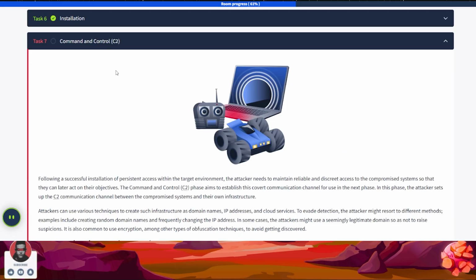Okay. Command and Control, C2. Following a successful installation and persistent access within the target environment, the attacker needs to maintain reliable and discreet access to the compromised system so that they can later act on their objective. The Command and Control, C2, phase aims to establish this covert communication channel for use in the next phase.